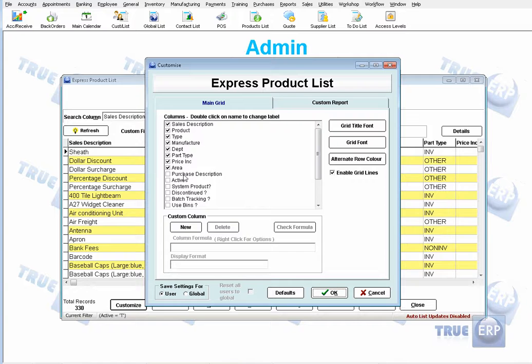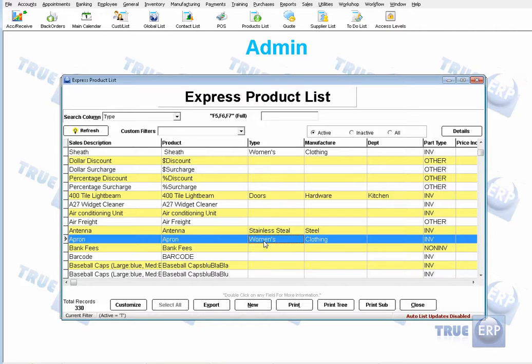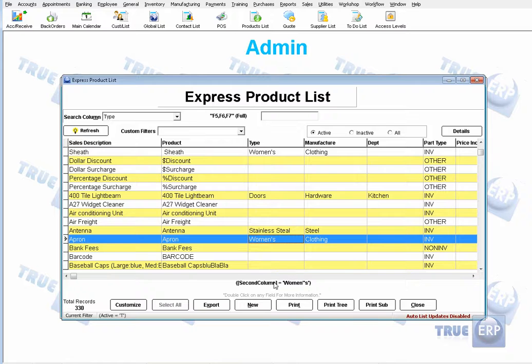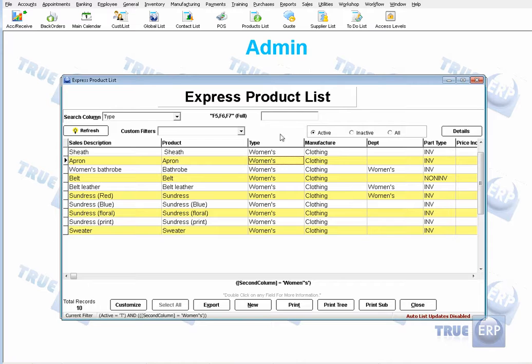You can show whatever you'd like to see, which columns you'd like to see. All right, close that out. Now again, a few different functionalities: you can filter on any one of these lists. For instance, if I wanted to filter on things that are only women's clothing, I would highlight this column here, women's, right click, and add this filter. This is probably my most favorite filter that we have here, so just click that, and now you see that you're actually filtering on that filter. Click on preview filter, and now you're only viewing women's products.